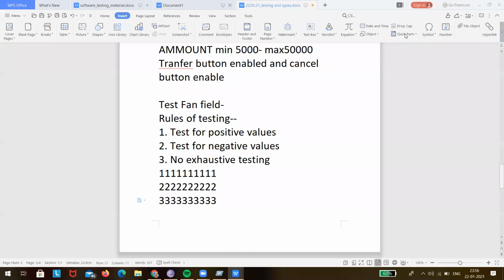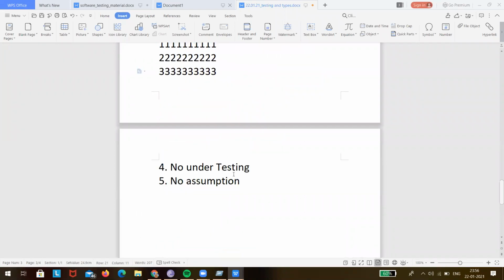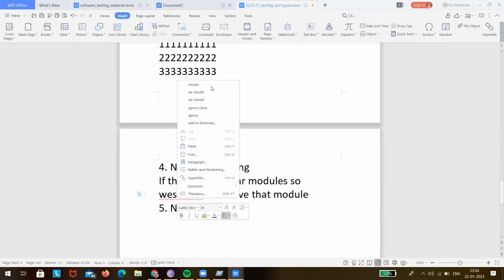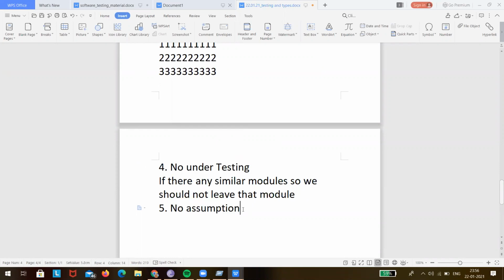So I am telling you there should not be exhaustive testing. Similar kinds of values should not be given. There is no under testing: if there are any similar modules, we should not leave that module. And the last rule is that there should not be any assumption. We should not assume that this functionality will work like this.